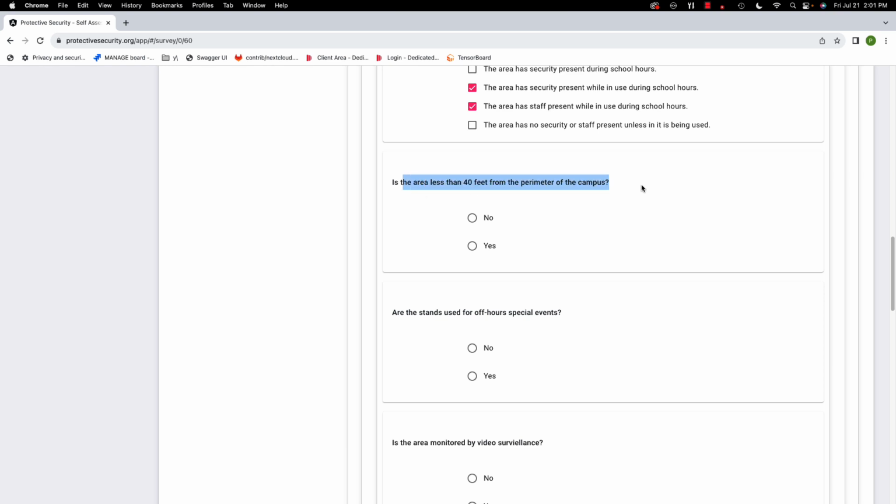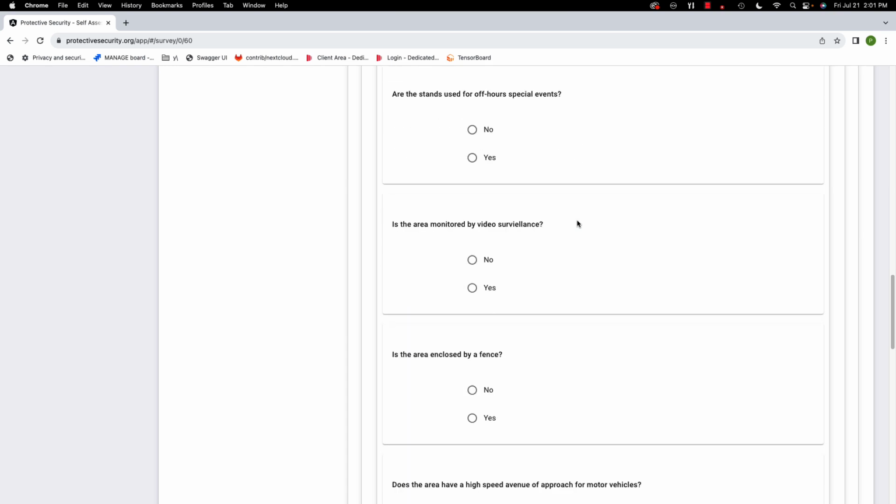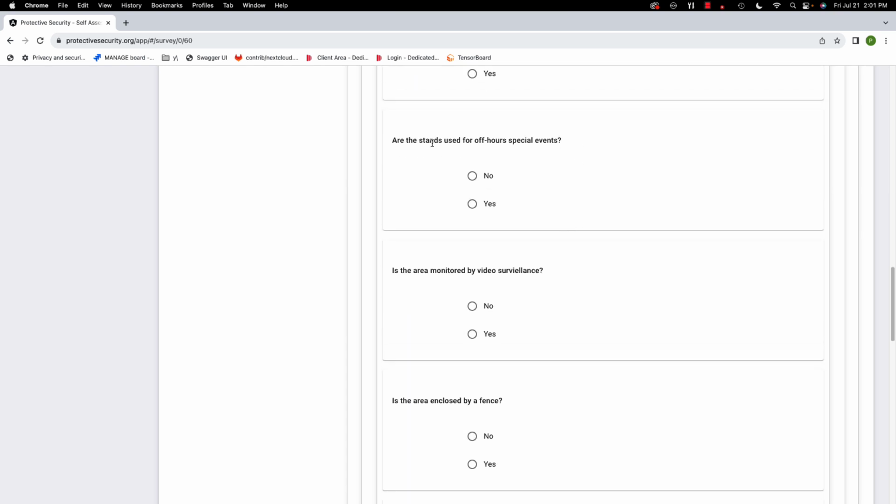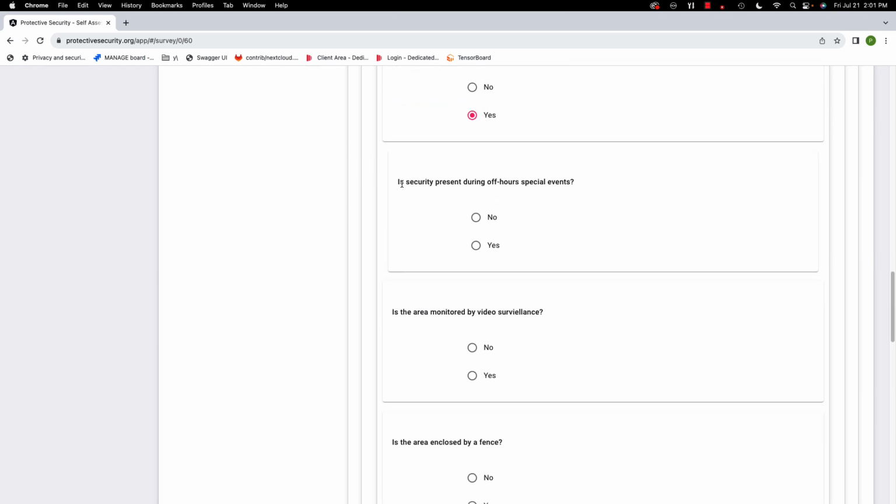So is the area less than 40 feet from the perimeter of the campus? We're going to say no. Are the stands used off hours for special events? So are these spectator stands for the football field? So we're going to say yes. And then when we're having these special events, is security present? We're going to say yes.